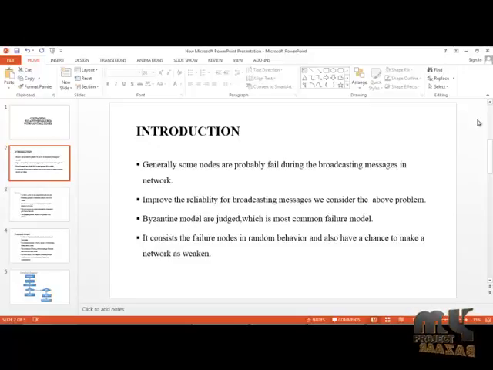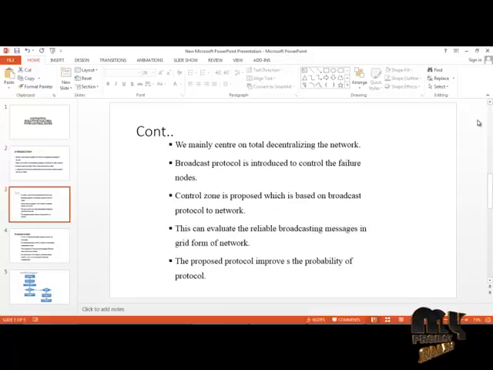So we have to identify these Byzantine nodes and process them, and this processing is done in an effective manner based on the above protocol generation. Here we mainly focus on the decentralized network, and our broadcast is introduced to control this failure of Byzantine nodes. We are going to propose a new protocol called a broadcast protocol, which is going to reduce the Byzantine failure to a large extent.